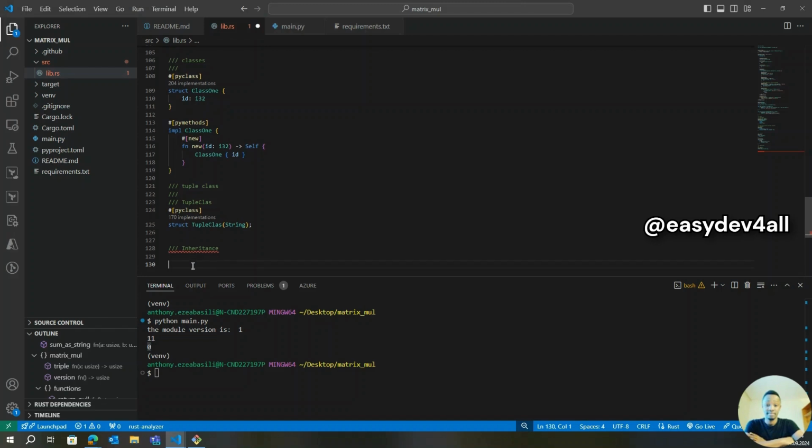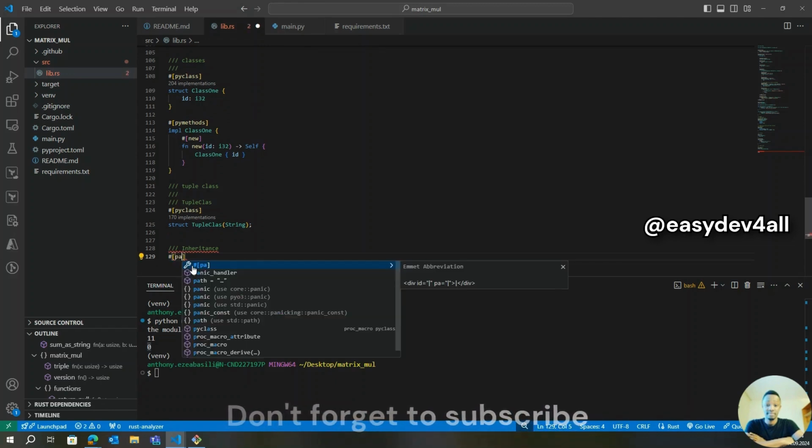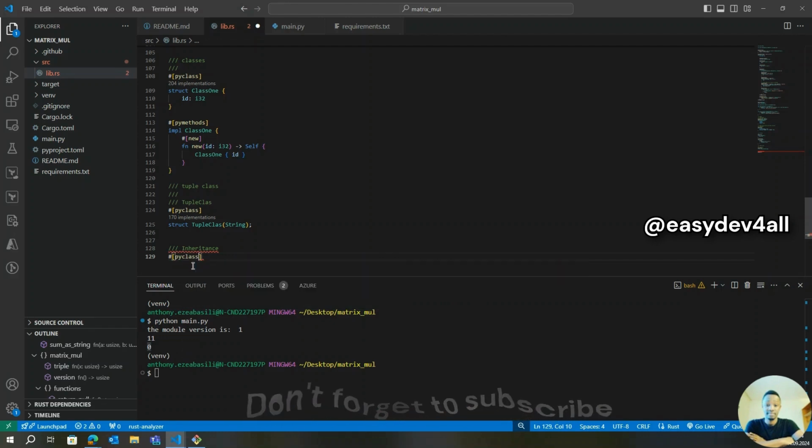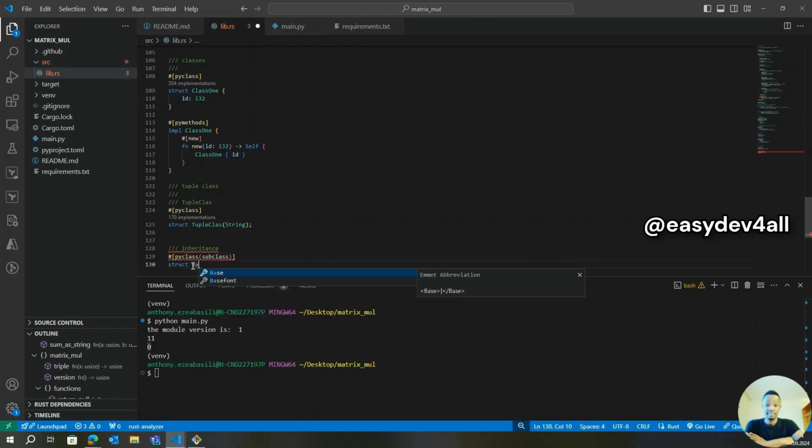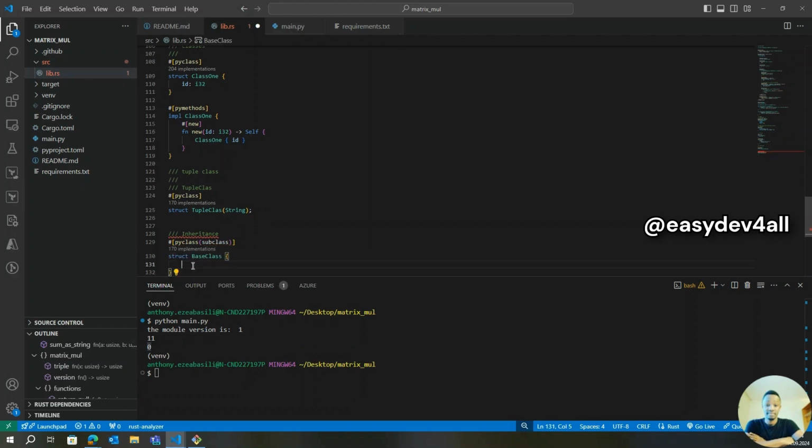So again, I'm going to annotate this with, let's call this PyClass. But now I would like to add a special attribute, subclass. Okay, and then down here I would like to define my class. I can call this BaseClass, and it's probably just going to have one thing. I can call this, like we did before, maybe id: i32.